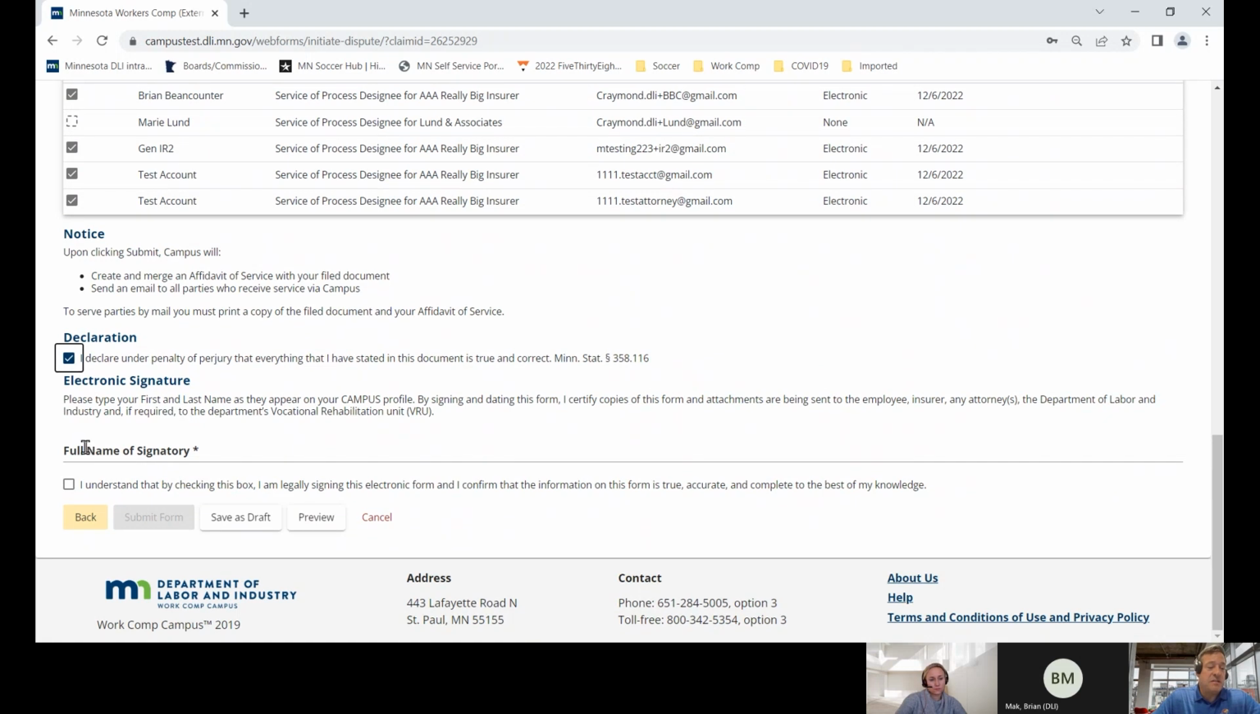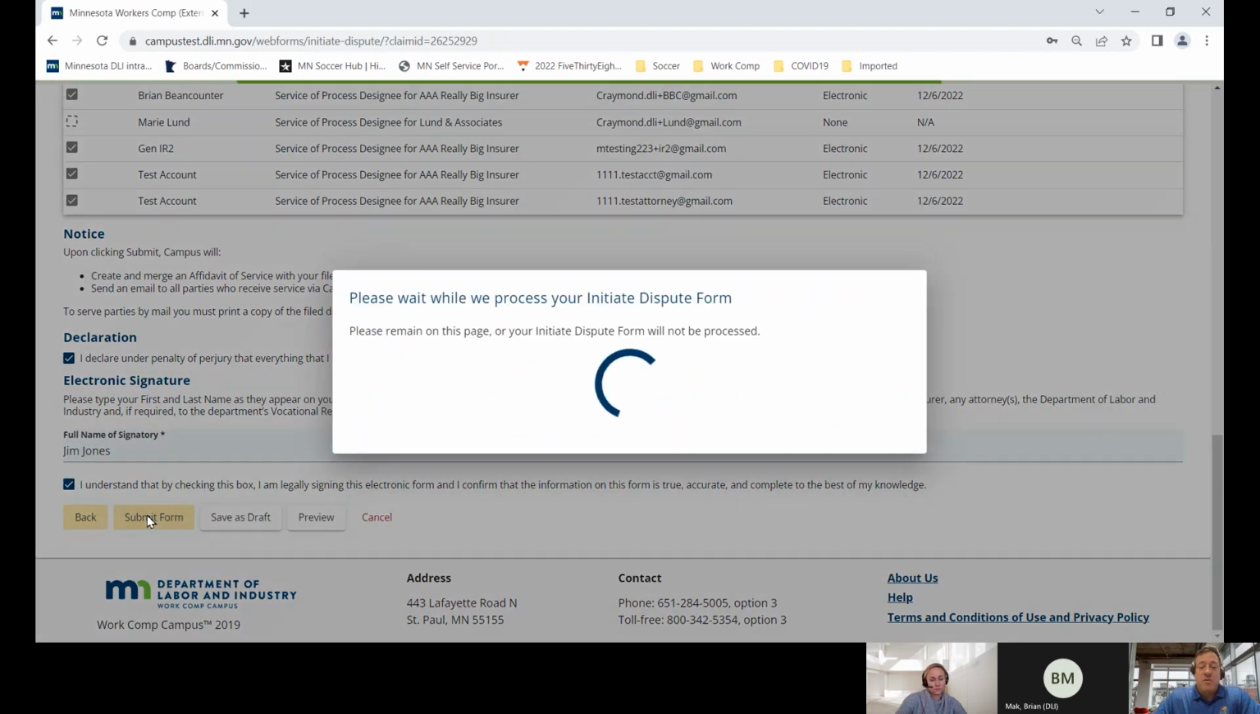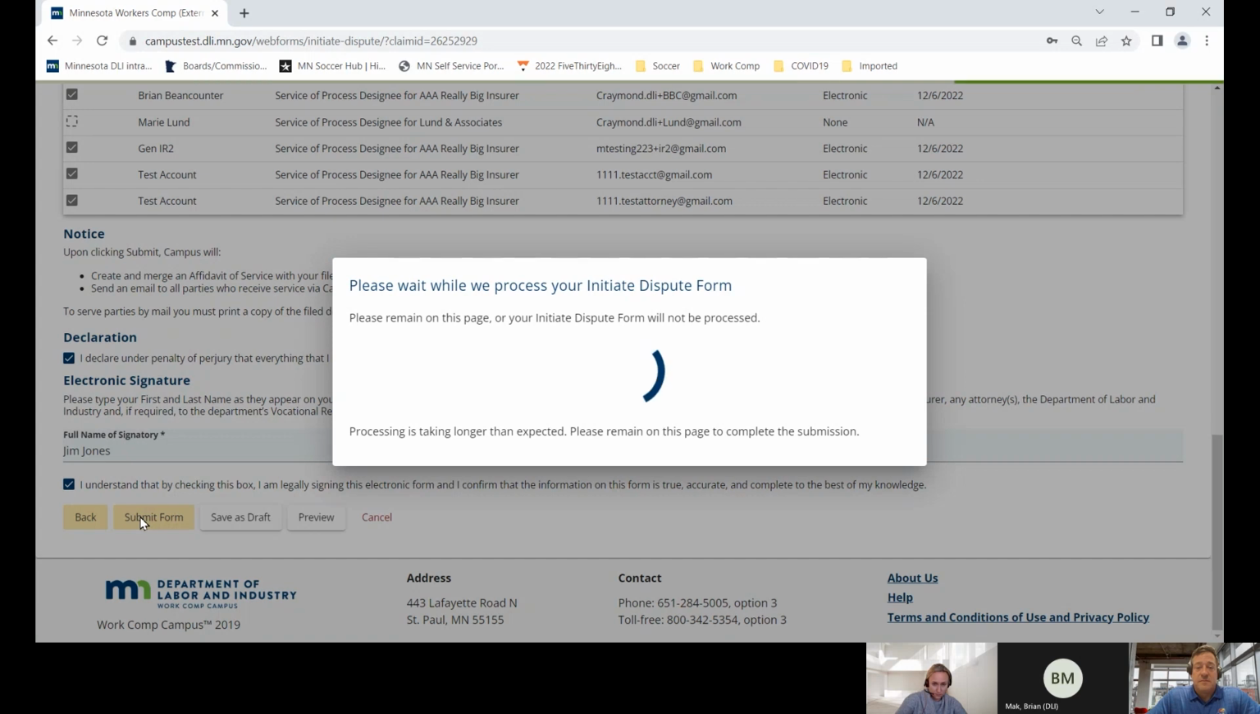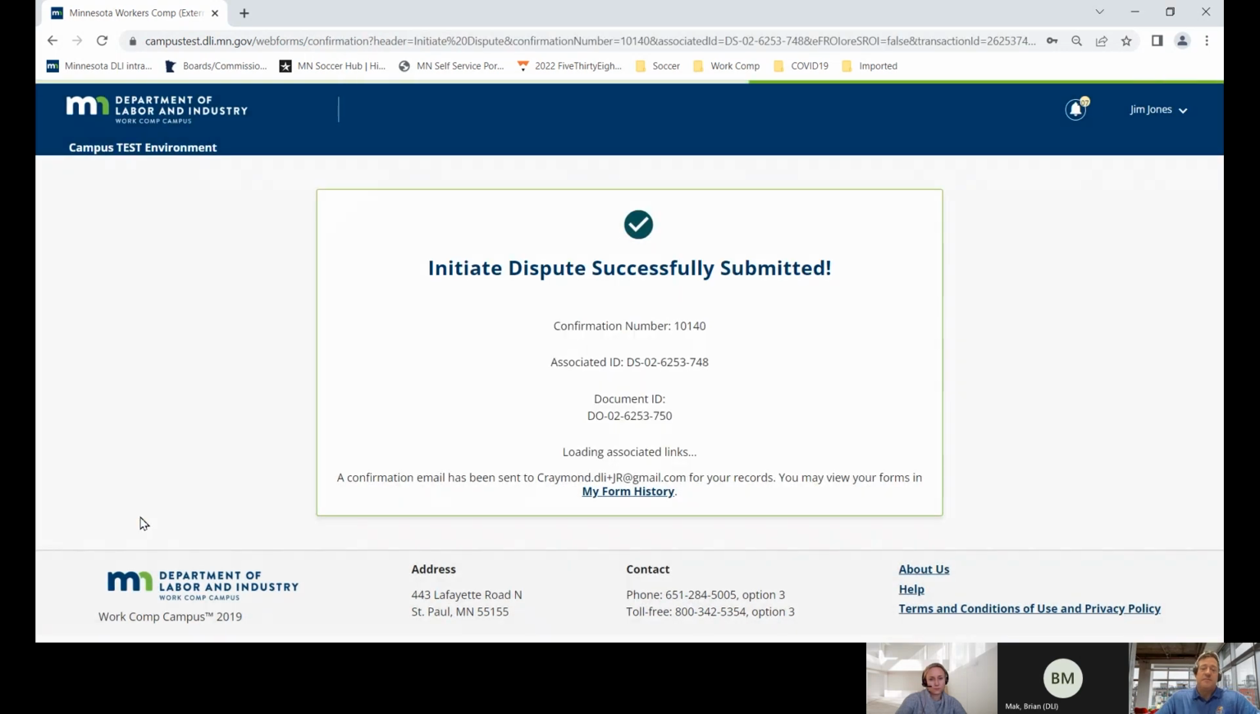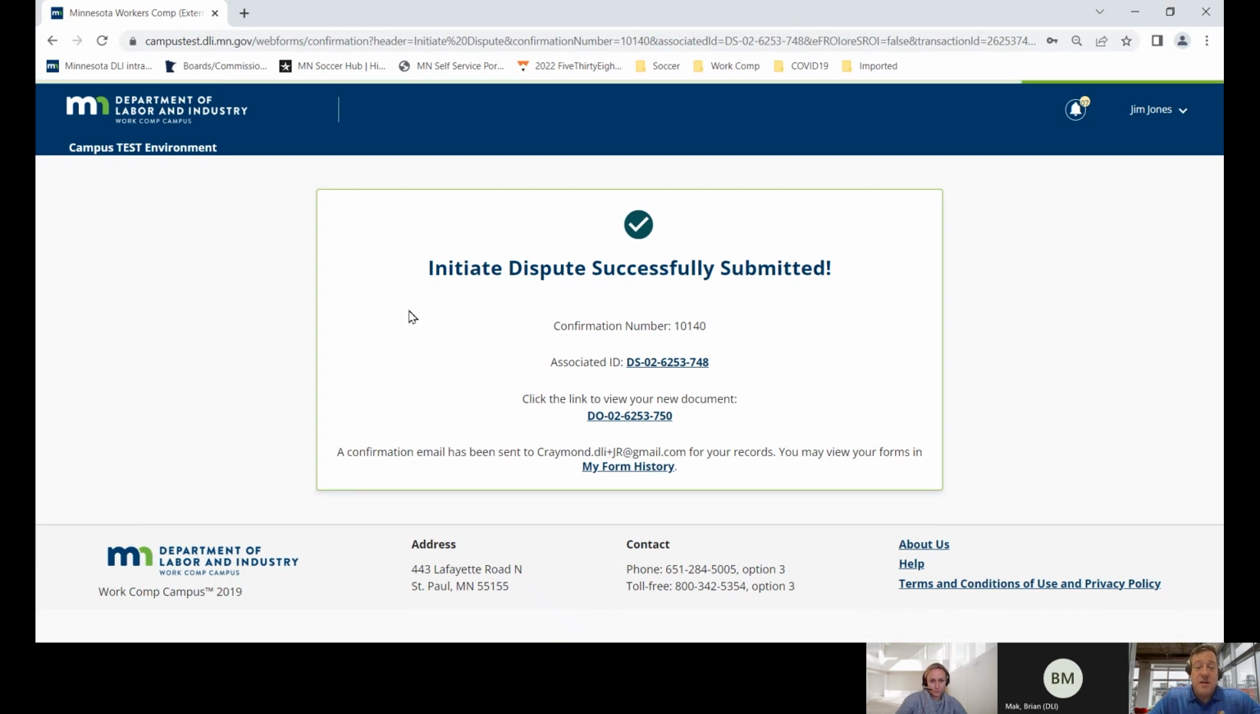Check the tick box for the declaration. Sign my name. We have a second attestation. And I'm going to go ahead and submit this form. The document's going to process, and it is going to serve the parties. Lots of internet traffic. And then I have my dialog box indicating that this has been successfully submitted.